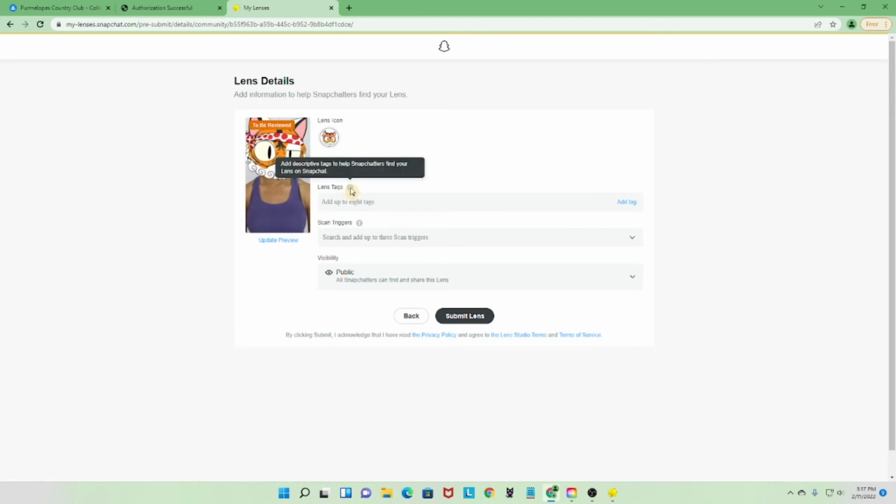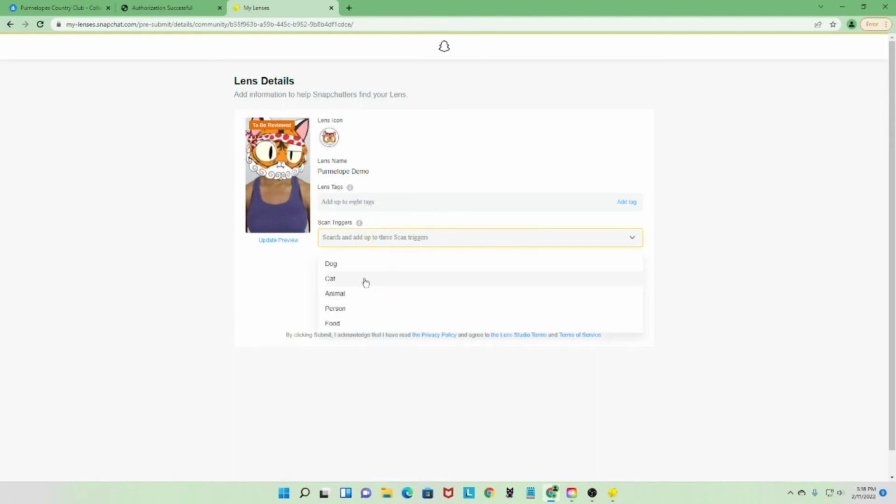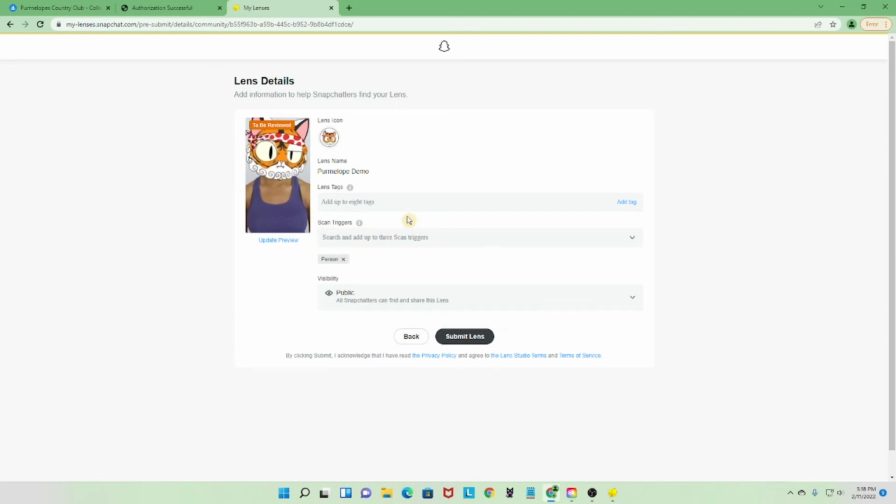Now you can hover over these little info circles and it'll tell you what these boxes are for. Lens tag is kind of like a searchable hashtag if you want it to be found on Snapchat. If it's a private lens that's just for your personal use, I don't think you need to fill it out, but it's up to you. And scan triggers is what triggers your filter to start. Ours is for people, but you can make this filter for cats or dogs or whatever. And this is if you want it to be public or private. I've found that if it's public, the filter kind of works better, so I'm just going to select that.